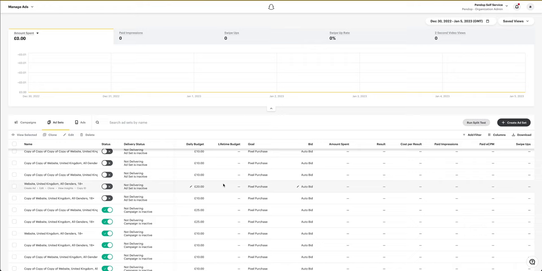But yeah, follow that. Get the drafts ready. Get the pixel purchase ready on your Snapchat. As soon as that works, then it's perfectly done.